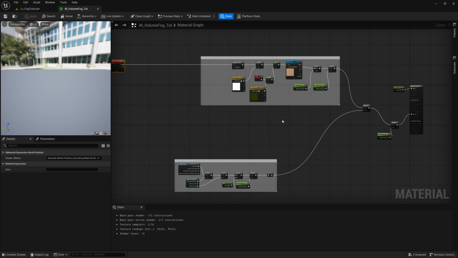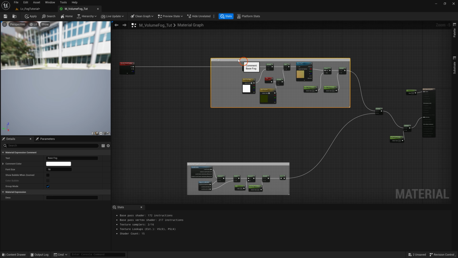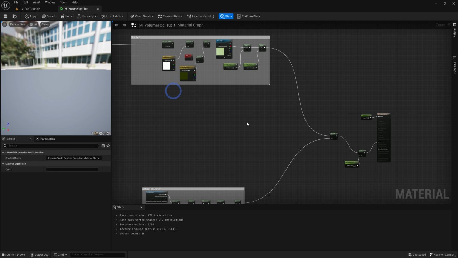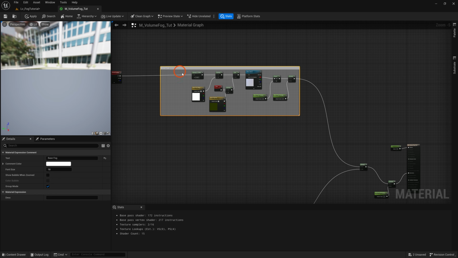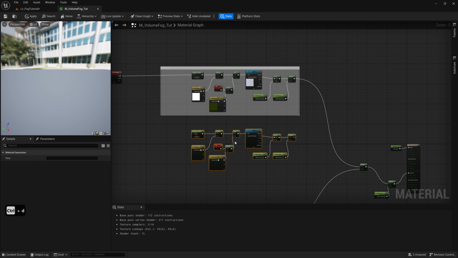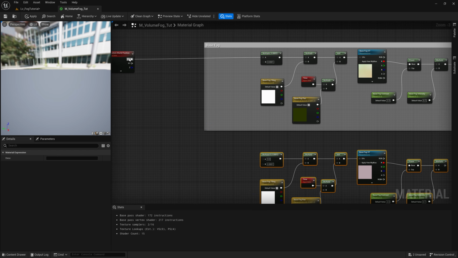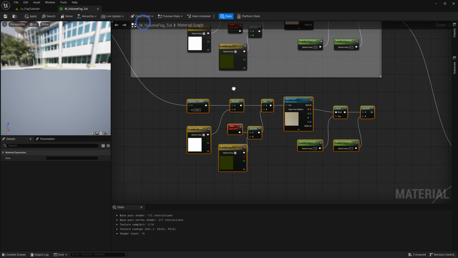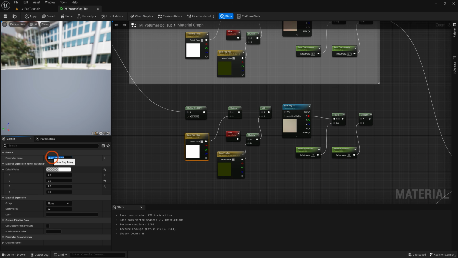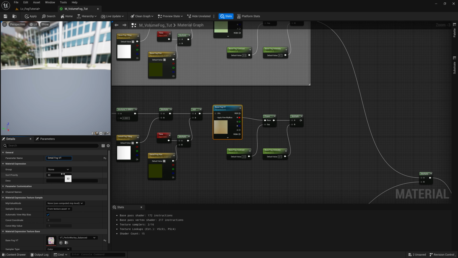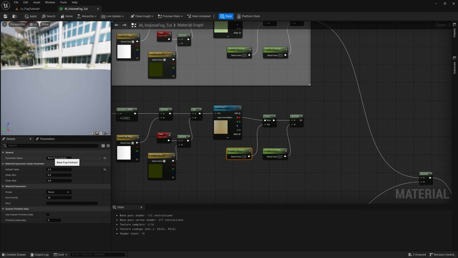Back in our material graph, I want to add another layer of detail to this fog. So I'm going to grab these nodes from the base fog and press Ctrl D to duplicate. Let's connect the XYZ value to the multiply exactly like the first one. I'm going to change the names of these parameters. So it's detail fog tiling for this one, and detail fog pan, and obviously detail fog VT, detail fog contrast, and detail fog intensity.